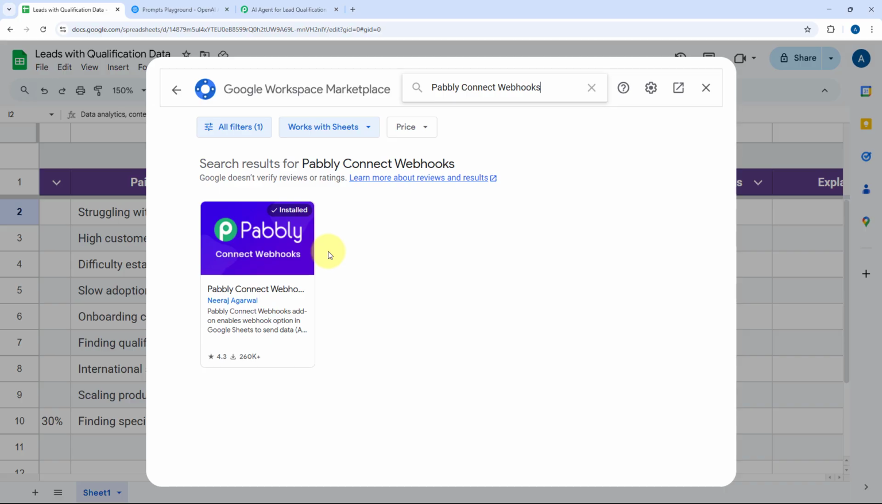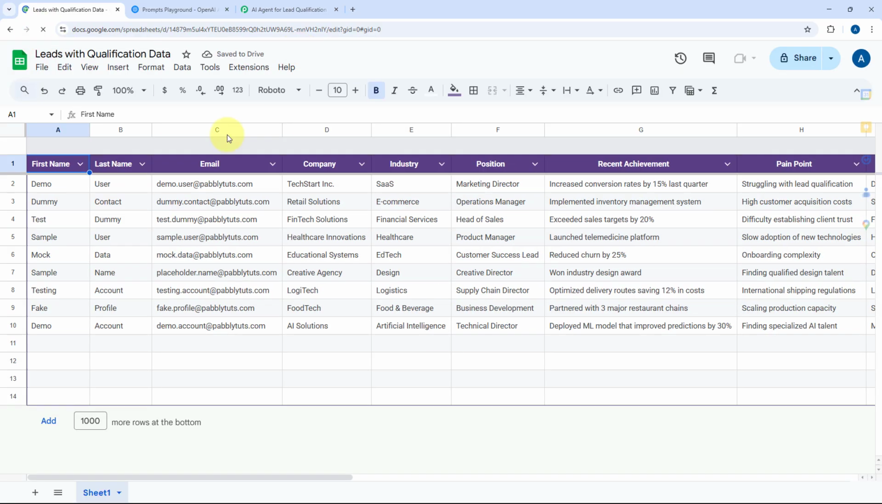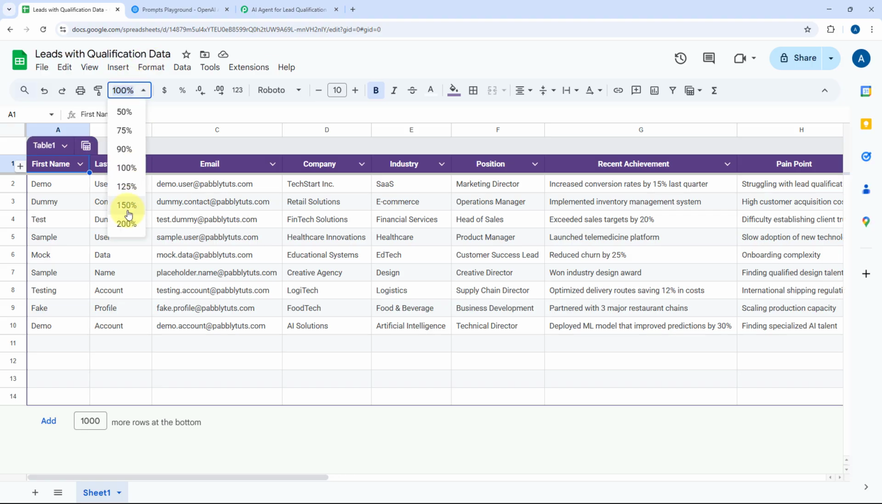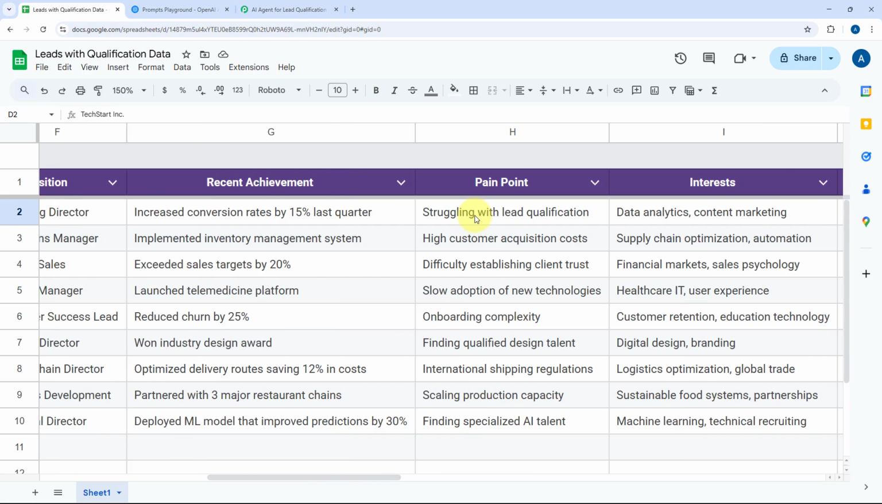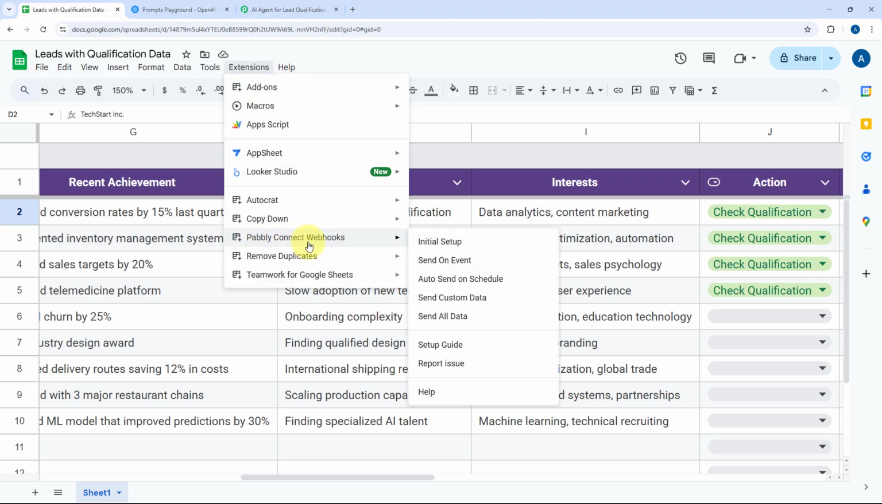And here you can see Pabbly Connect webhooks. This add-on is already installed in my Google spreadsheet. You just have to install this same add-on, and after installing it, just refresh your Google Sheets once. This is a very important step. After refreshing our Google spreadsheet, once again we'll go to extensions over here, and after coming to extensions, here you can see Pabbly Connect webhooks. This add-on is already installed over here.